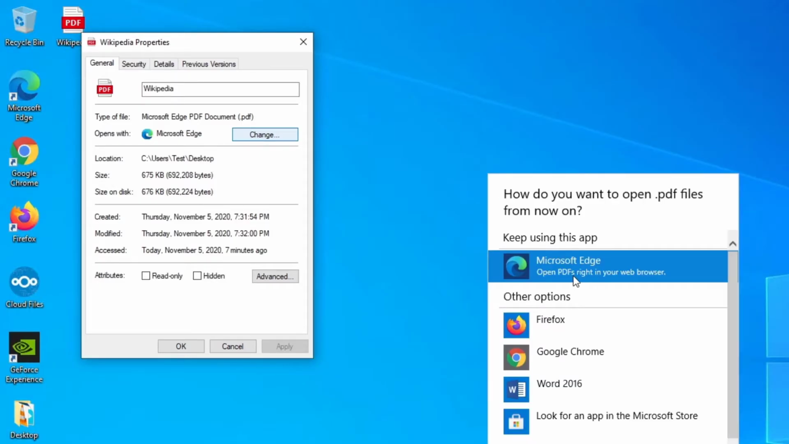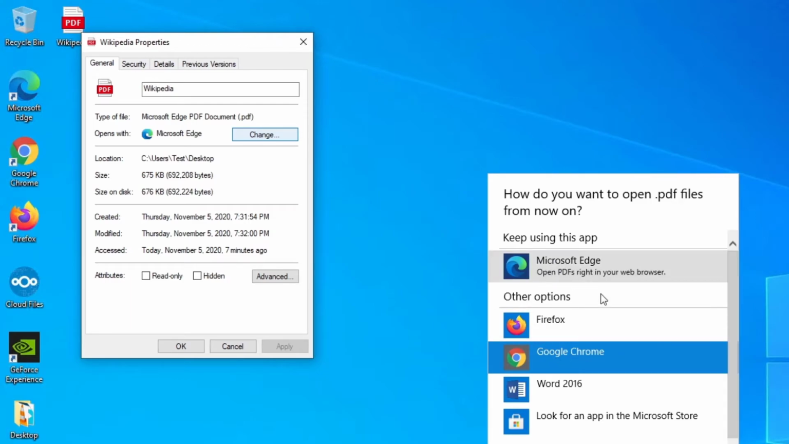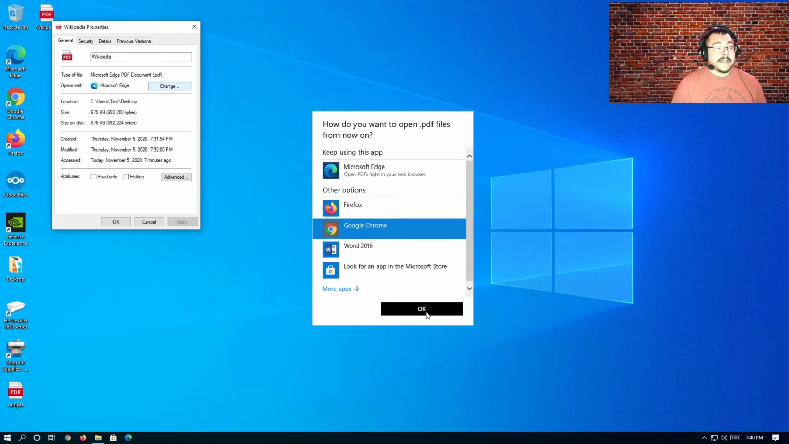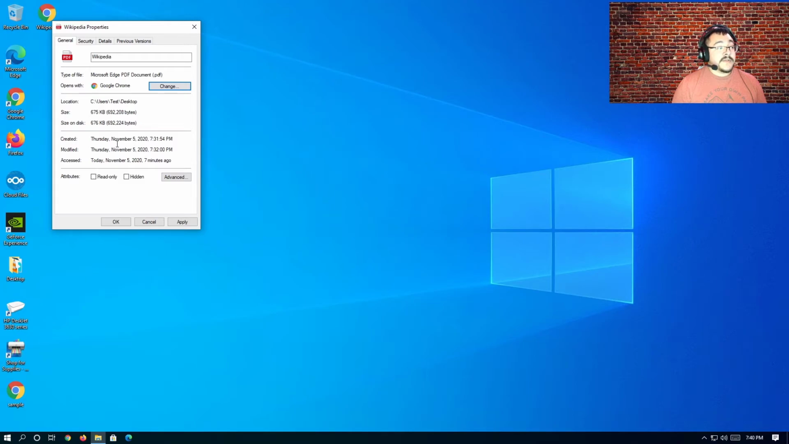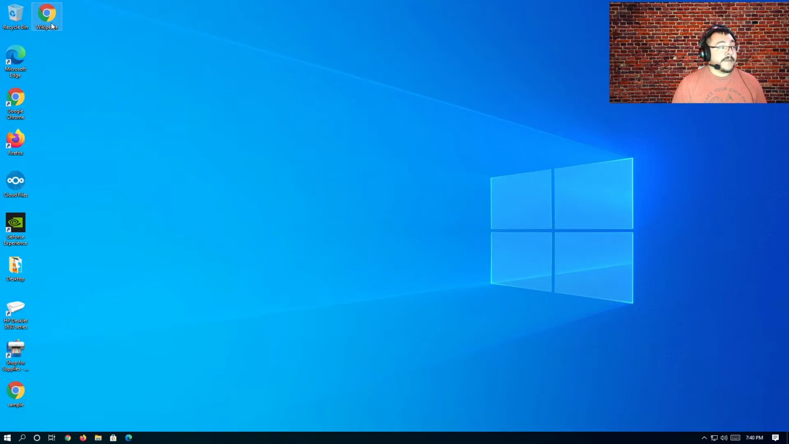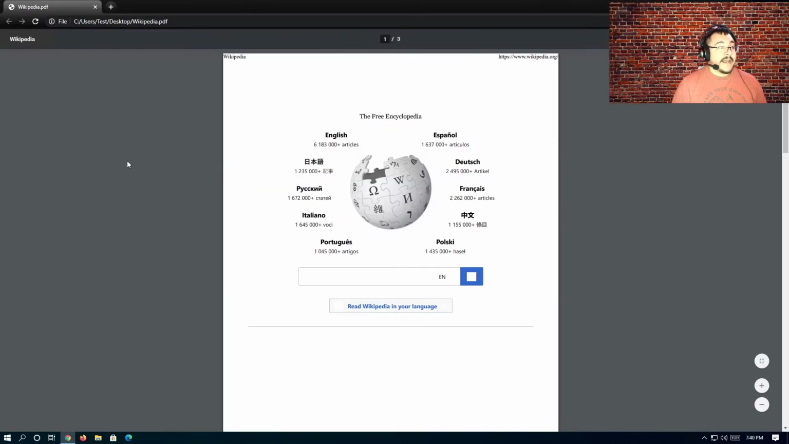This will go ahead and open a prompt which will give us options to open different applications. So let's say now I want to change it to open within Google Chrome. I would go ahead and select Google Chrome and click on OK. So now our default is switched over to Google Chrome, as you can see here. Click on Apply, click on OK. And now when I open this Wikipedia page, it's going to open in Chrome.